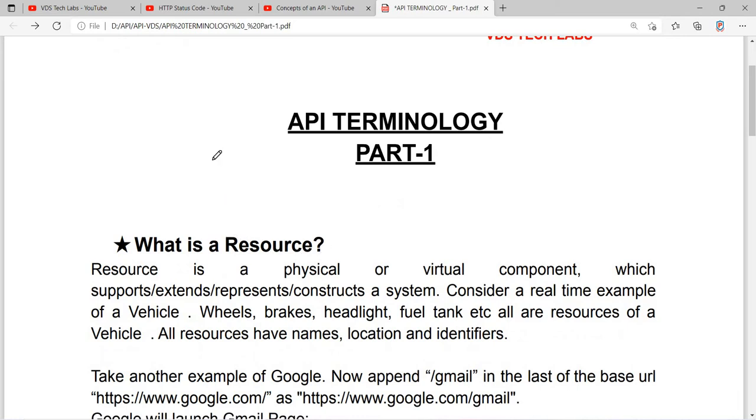What is a resource actually? A resource is a physical or virtual component. With a collection of resources we can make a system. Here we have also written the same thing: a resource is a physical or virtual component which supports, extends, represents or constructs a system. Consider a real-time example of a vehicle. A vehicle has many parts like wheels, brakes, headlights, fuel tank, etc., and all are resources of the vehicle. If we combine these things, then it makes a complete vehicle.